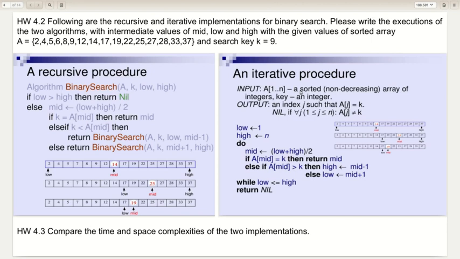So write these two executions down, and in the next part you have to compare the time and the space complexities of these two implementations.